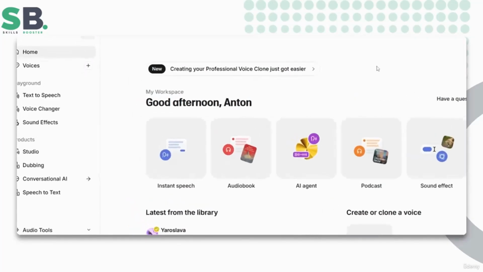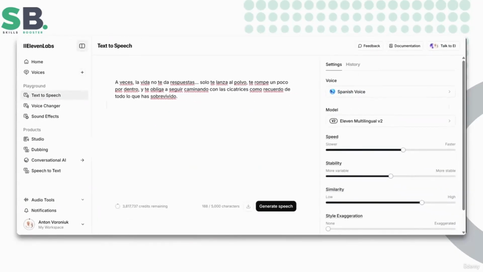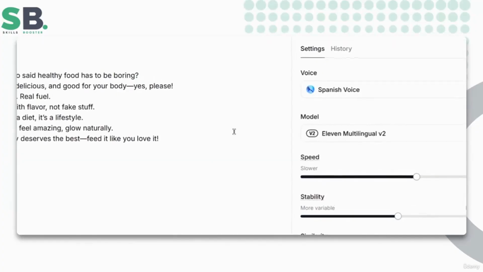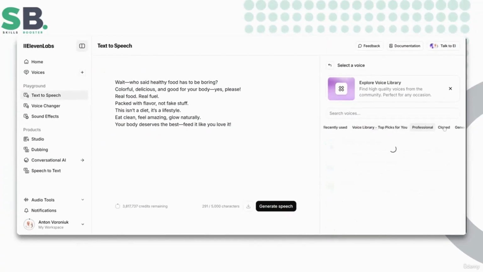One standout feature is the text-to-speech capability. Earlier, I created a script for an Instagram reel and I'm going to paste it here for you. This is just an example about healthy food options. You can choose any voice that fits your style. We need to find a voice that aligns with our project.